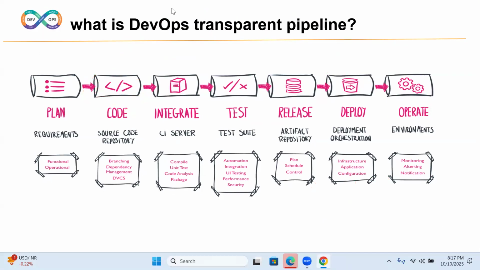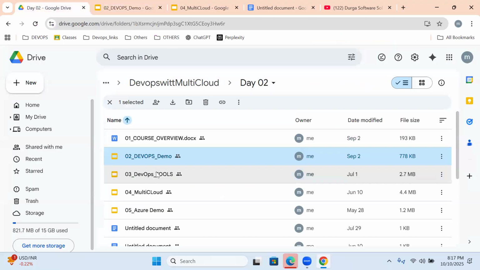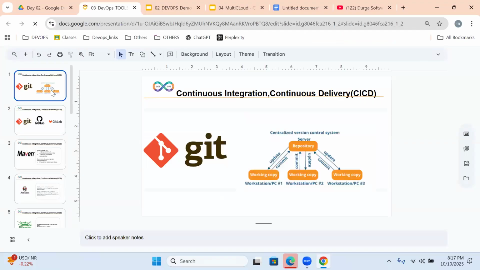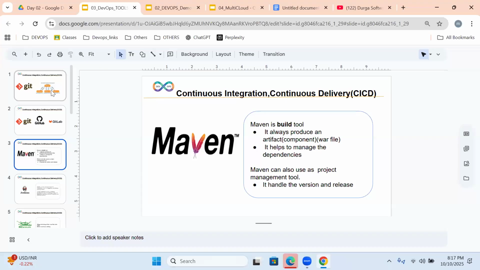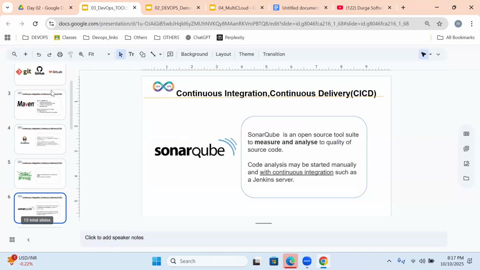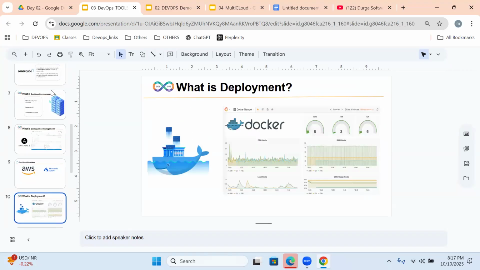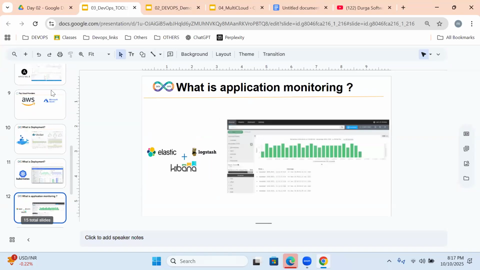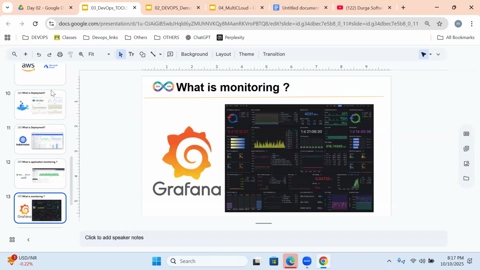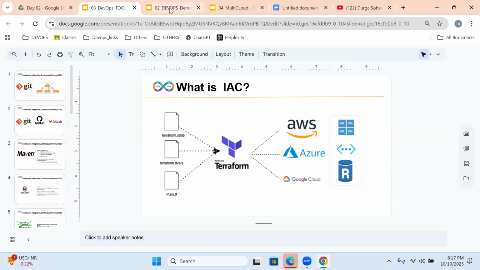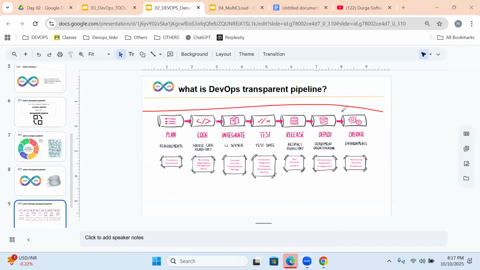For implementing this DevOps transparent pipeline, which are all the tools we are going to learn? We are going to learn Git, Maven, Jenkins, JFrog, SonarQube, Ansible, Docker, Kubernetes, ELK, Grafana, and Terraform. These are all the tools we are going to learn for implementing an automated DevOps transparent pipeline.